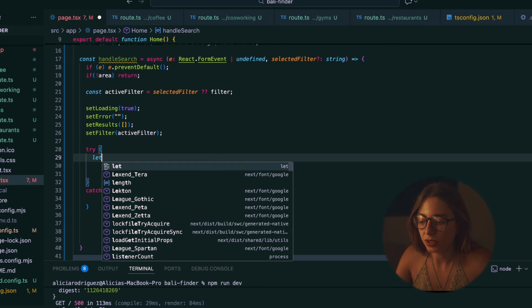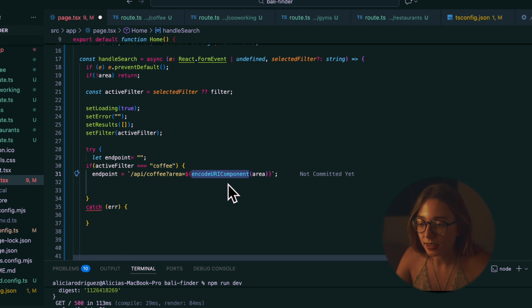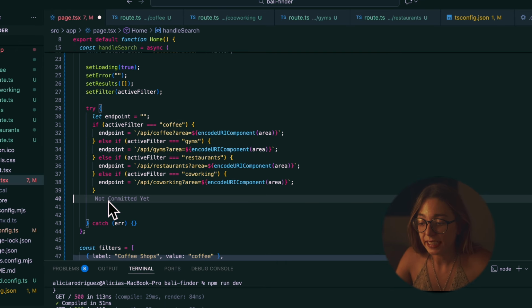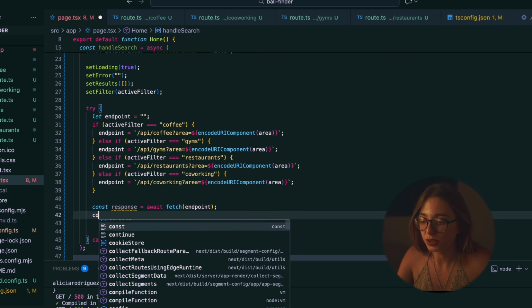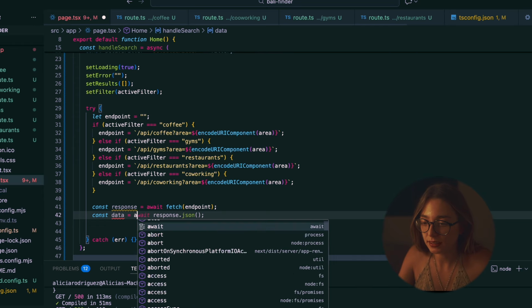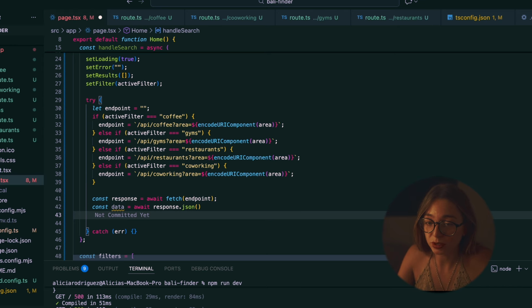The first thing is we are going to define an endpoint. The endpoint is going to be /api/coffee?area=, and we are doing this to make sure that if someone types weird characters, it gets safely converted to a URL format. So we fetch data from our API and we need to await the response. And now we need to convert it into JSON. So const data = await response.json(), and then save the results so the page updates with the new data.